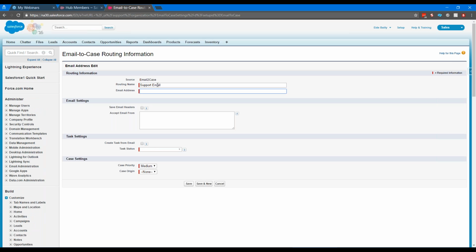And then it wants to know the email address. So in this case, it may be the email address of your support. So you may have a generic support email address, something like salesforce.support@bailey.com is ours. And then you've got a couple of options here. Save email headers, you can turn that off or on. That's just literally the email header itself. You can leave it off to save yourself that extra storage space if you'd like.